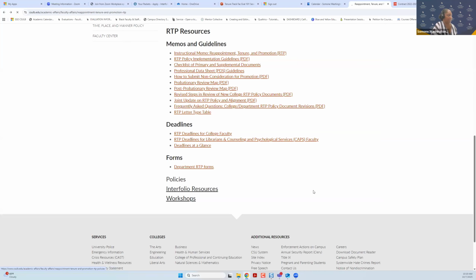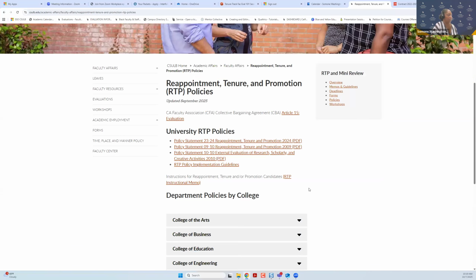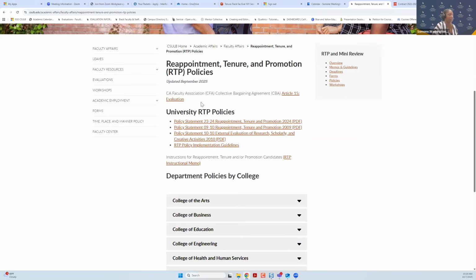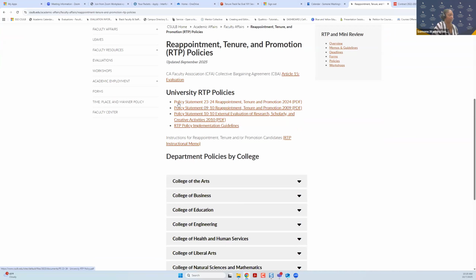And then the policy section, this is where you will come to view all of the policies that are related to your evaluation. So we have the Faculty Association's collective bargaining agreement. Article 15 is just about evaluations. So that is here. The most recent RTP policy is here. The one that preceded it is here. The policy specifically on external evaluations is here.